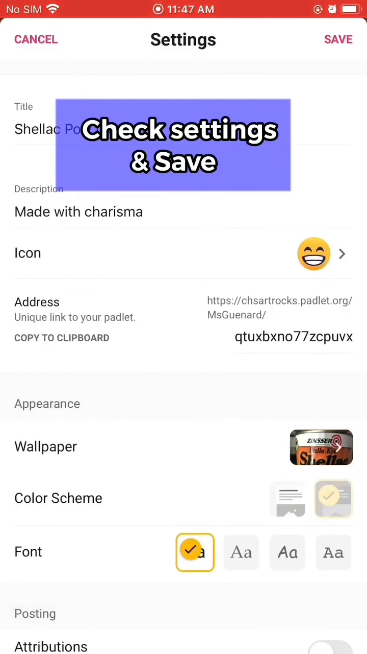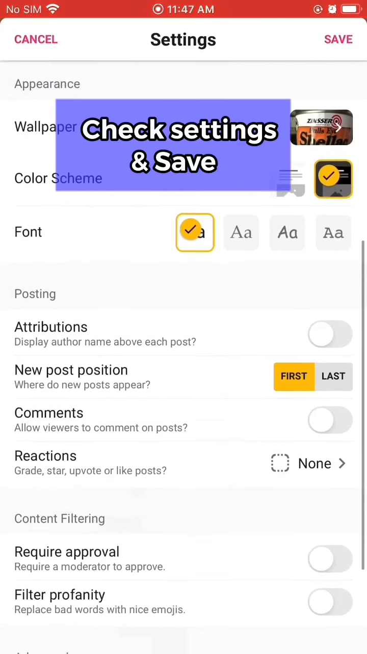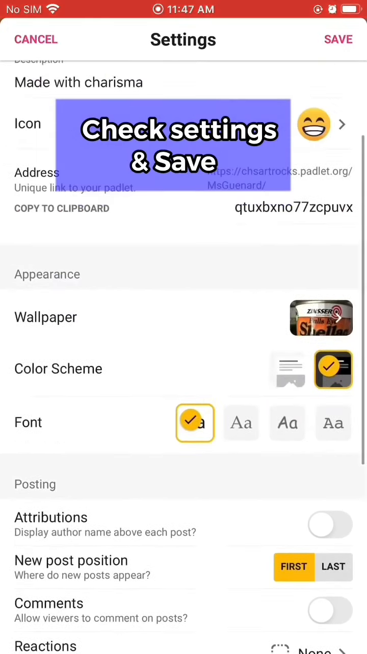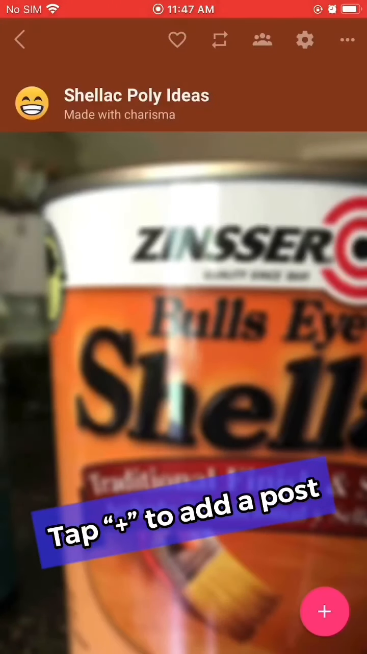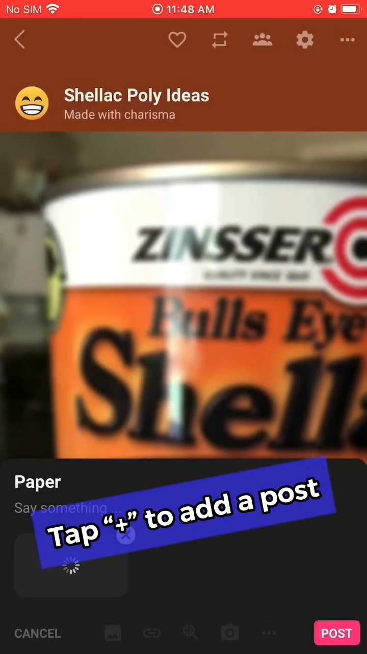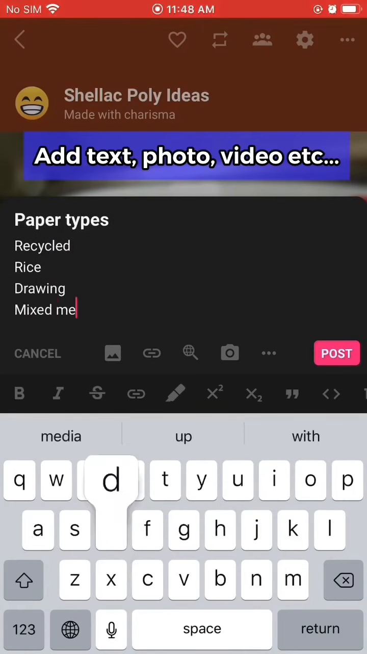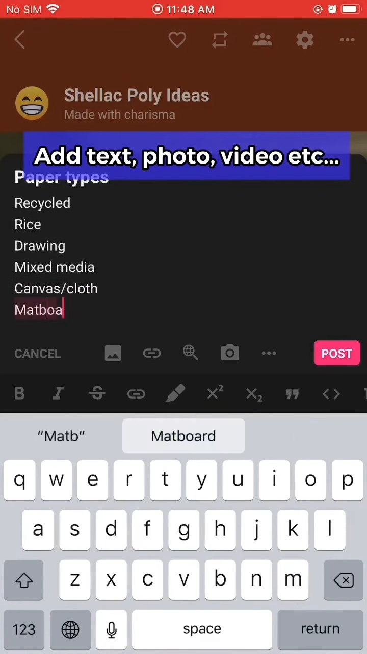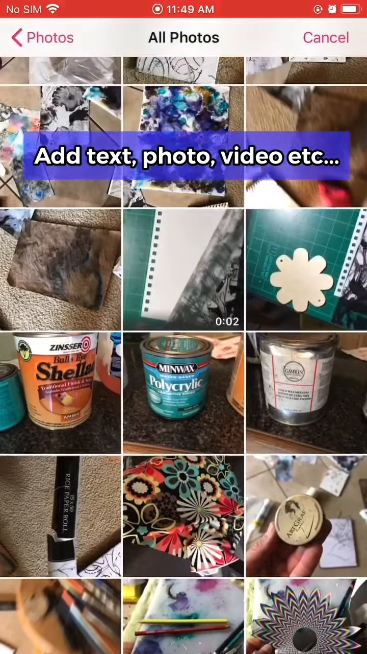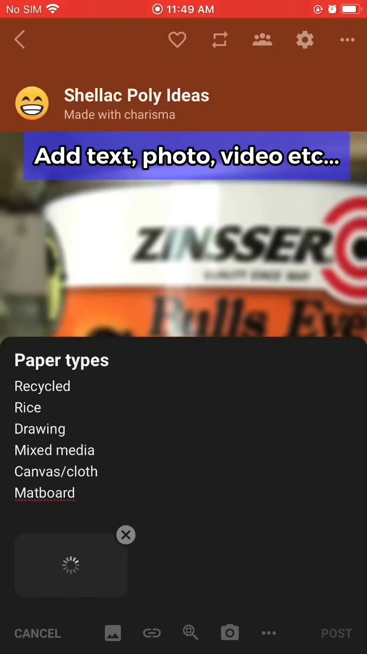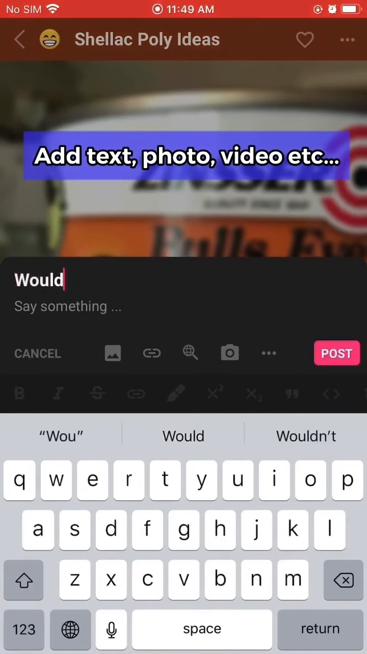Check settings and save. I would suggest setting it to private. Then tap plus to add a post. This is where you'll place your text or photo, video ideas. Here, I'm doing ideas for shellac resin and polyacrylic. So I'm adding photos of ideas and typing in text, so different things I want to try.